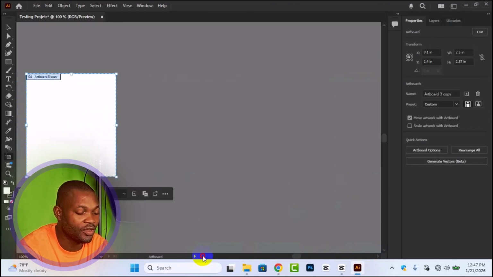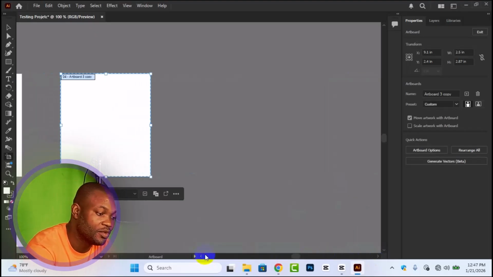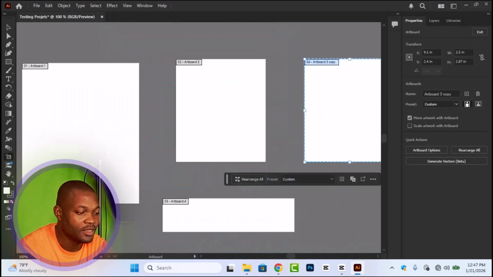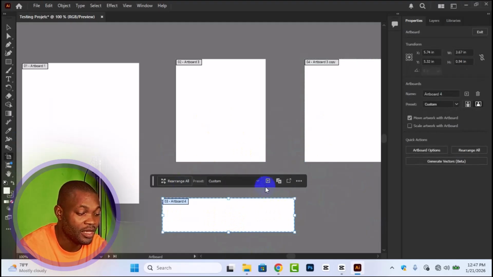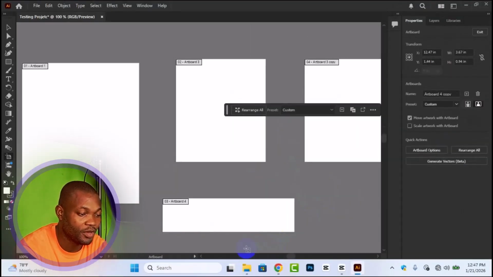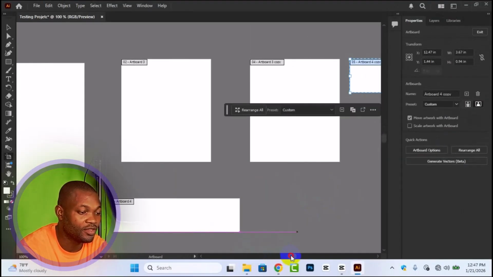So you can use this method to create as many artboards as possible in your Illustrator. So you can see all the artboards right there. Let's say, for instance, I want to make a duplicate of this one right here. I can easily select the artboard. Then when you select the artboard, you can click on duplicate right here. So it's going to automatically duplicate the artboard, just like what you see from the top right here.